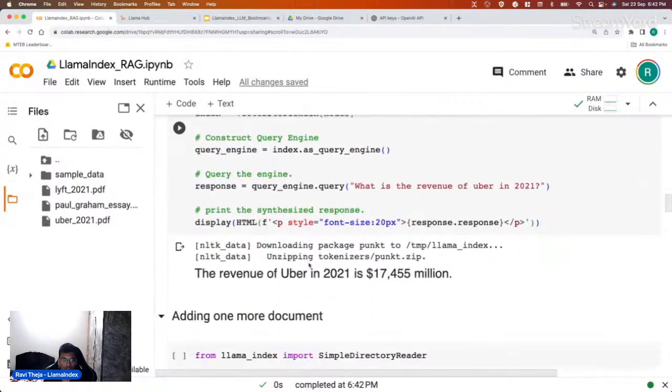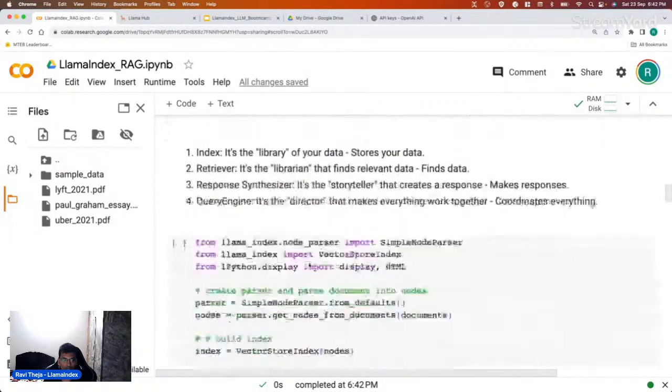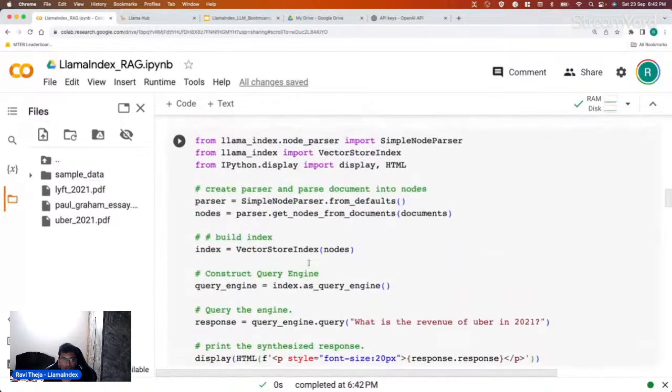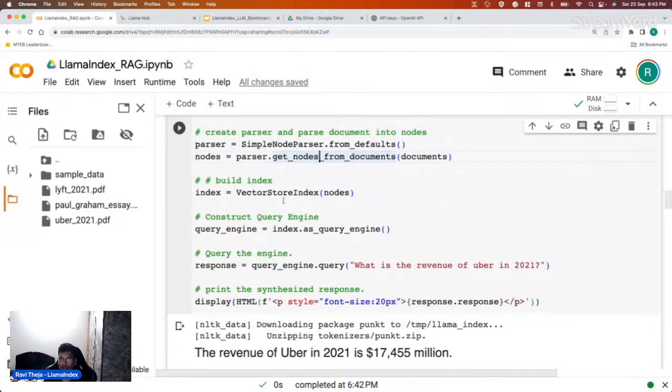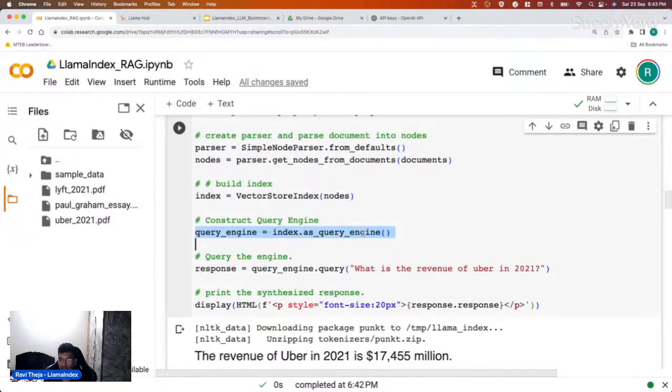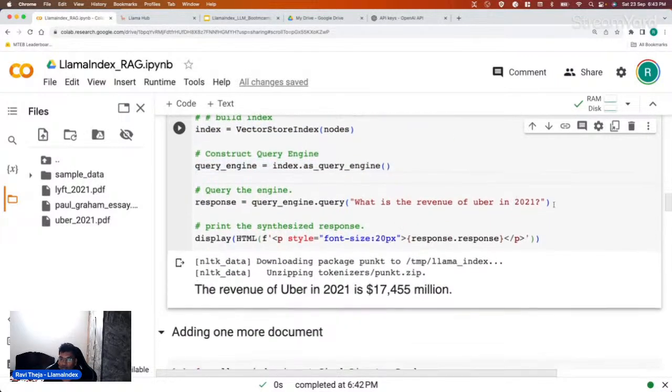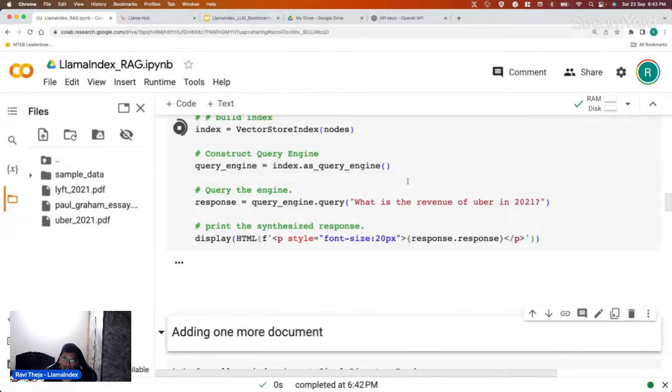So we'll parse the given document and get nodes from it, and then we'll use a vector store index for it. The simple node parser from defaults is a parser inside Llama Index which will convert your documents into nodes. So we'll get nodes from the given document, and then we'll index it. We'll make the index act as a query engine, and then again we'll ask what is the revenue of Uber in 2021. Let's see if it's able to answer the question.